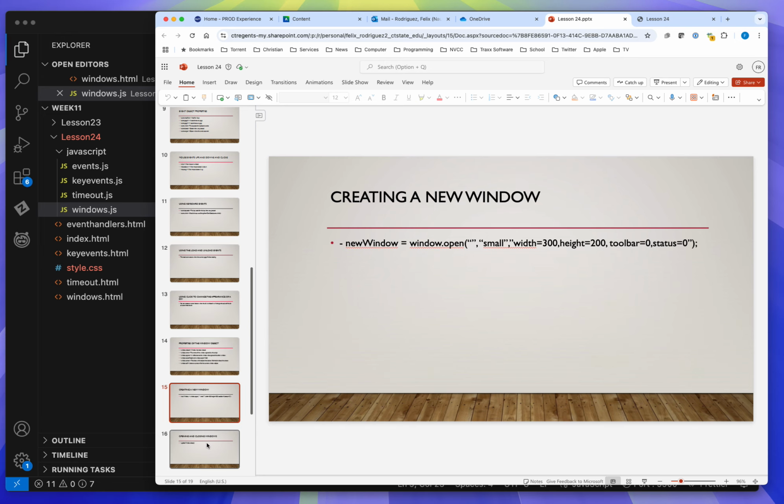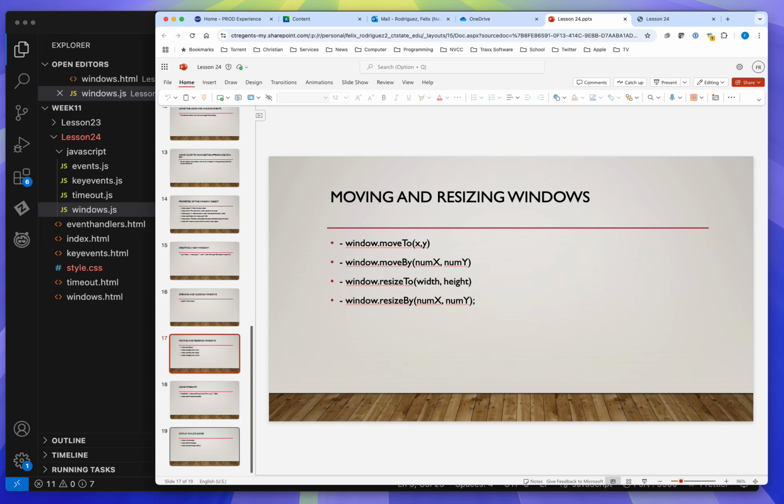And this is the example we used in class. So we went ahead and closed it. You can actually move the window. You can resize the window because there's a moveTo function and a resize. So it gives you a lot of flexibility when you're working with Windows.